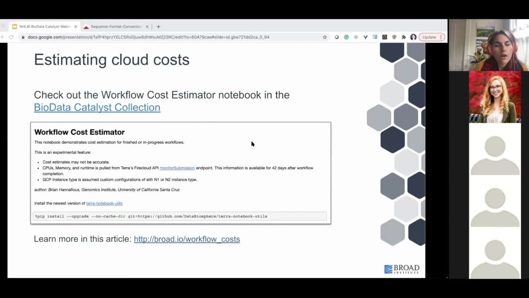Currently, as I mentioned earlier, the team is working to expand the ability for everyone to see their cloud costs. You will notice run costs say NA right now in the system. But the resource that we have linked here from the BioData Catalyst collection workspace is called the Workflow Cost Estimator. It's from Beth Sheets' team at UCSC, and they created this wonderful notebook that will help you estimate costs during your run or after it's complete. If you're just getting started and you're not sure how much it's going to cost, you can check that out and make a decision.